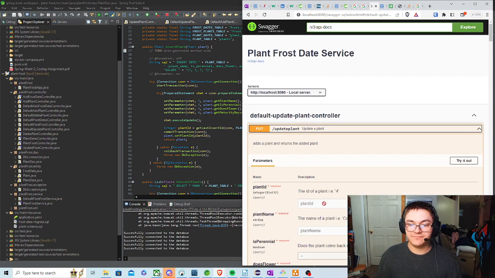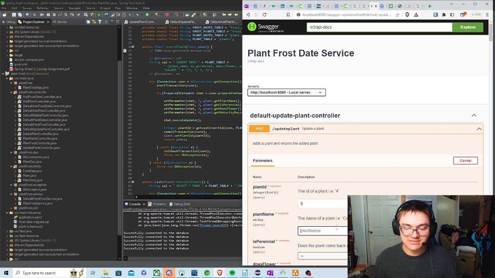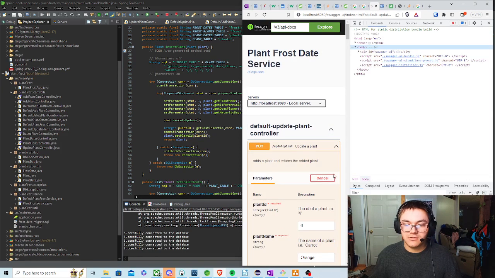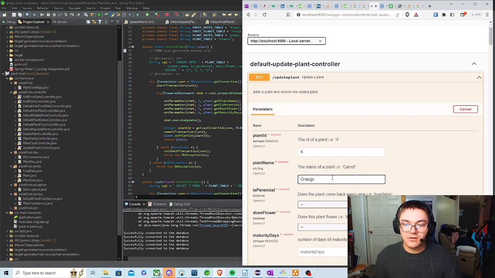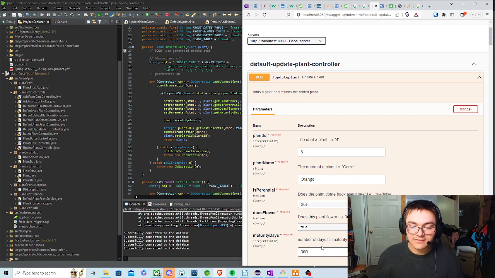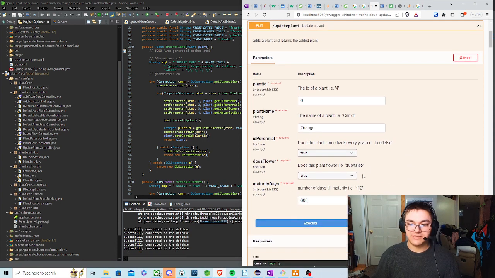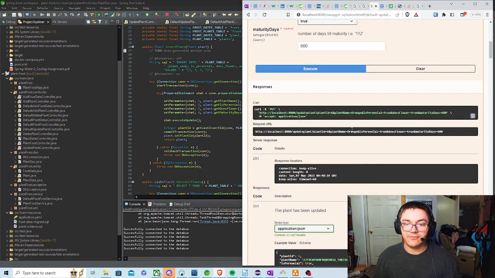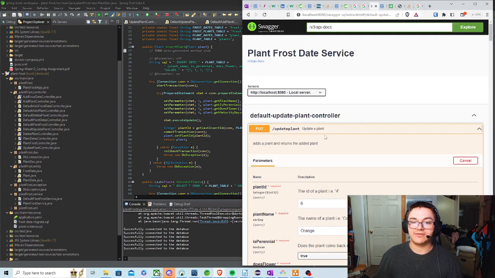Next is update plant. So I can update plant 6 since I know that exists. I can make that an orange tree. And then I can do it is perennial, it does flower, and it matures in probably 600 days. Execute. And now we got that update executed. It doesn't return anything, but we do get a code 201 to know that we have updated that plant.